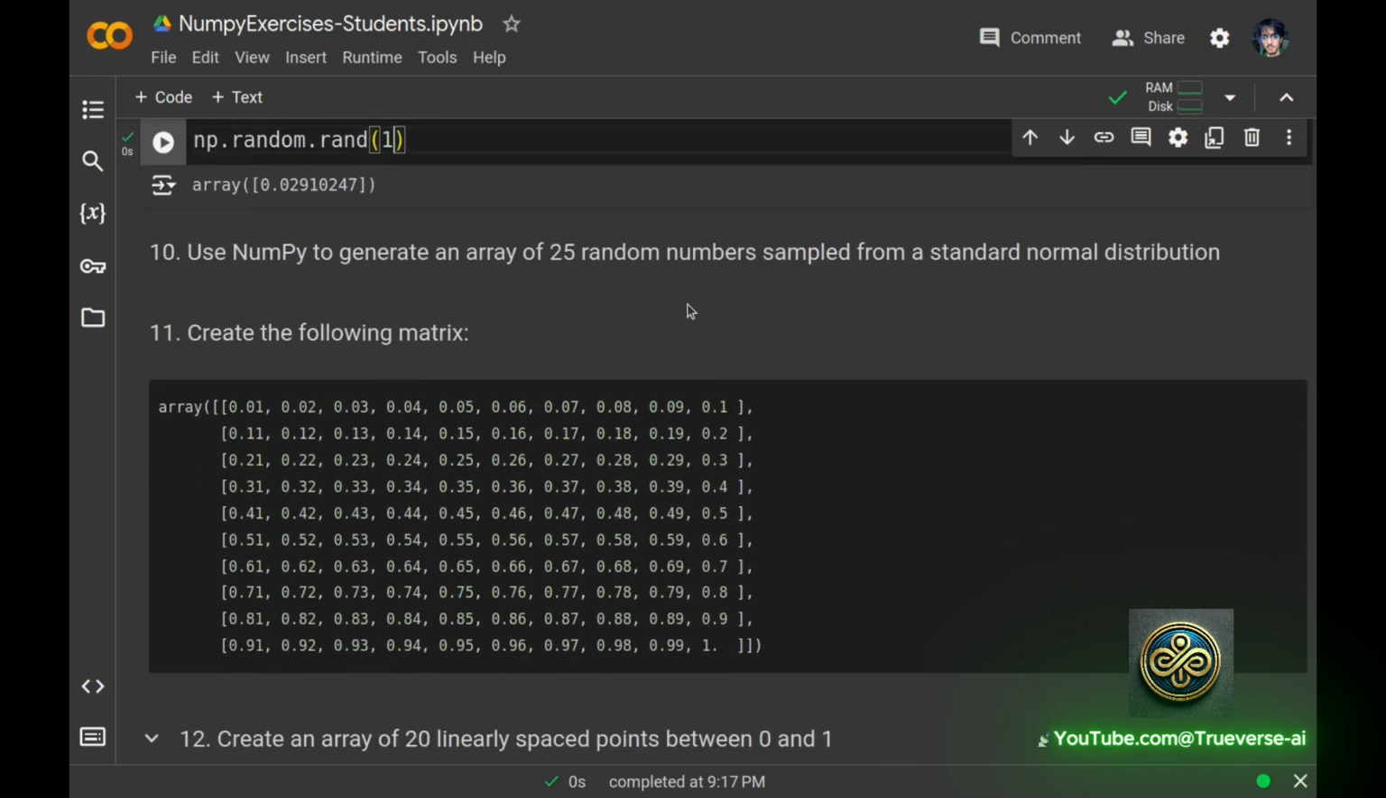Next, we want to generate an array of 25 random numbers, this time sampled from a standard normal distribution, which has a mean of 0 and a standard deviation of 1. For that, we use np.random.randn.